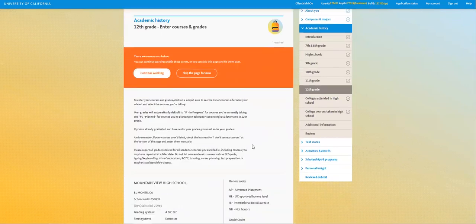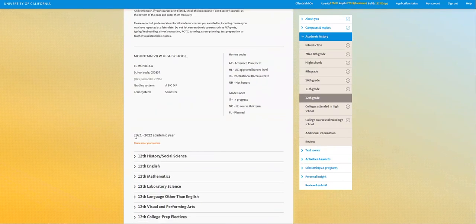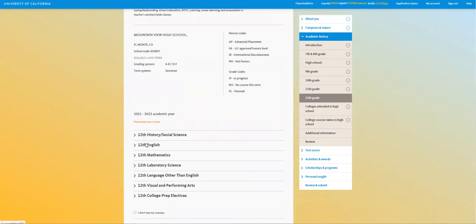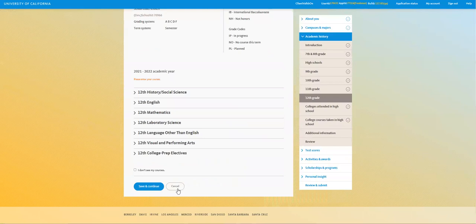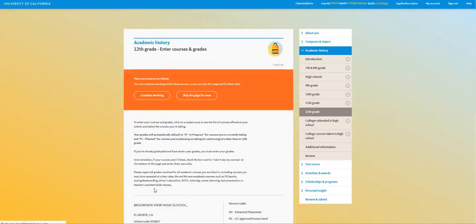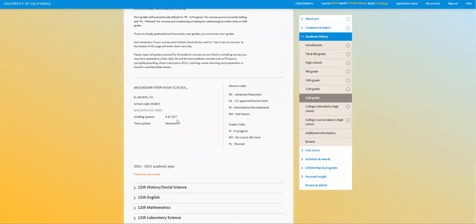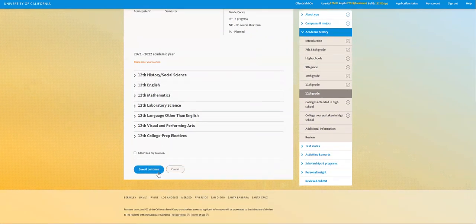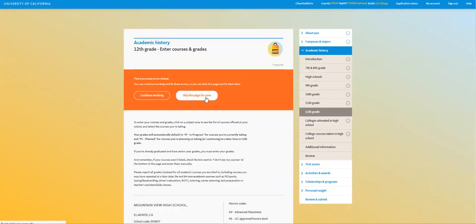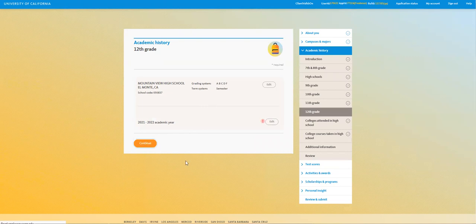I will click edit. We will see that there have been no courses that have been imported for the 12th grade year. Please enter the courses. So as a student, I would go ahead and enter each of the A through G courses that I have taken in the corresponding subject area. I'm going to go ahead, save, and continue without entering the information. Continue working. And I'm going to skip this page for now.